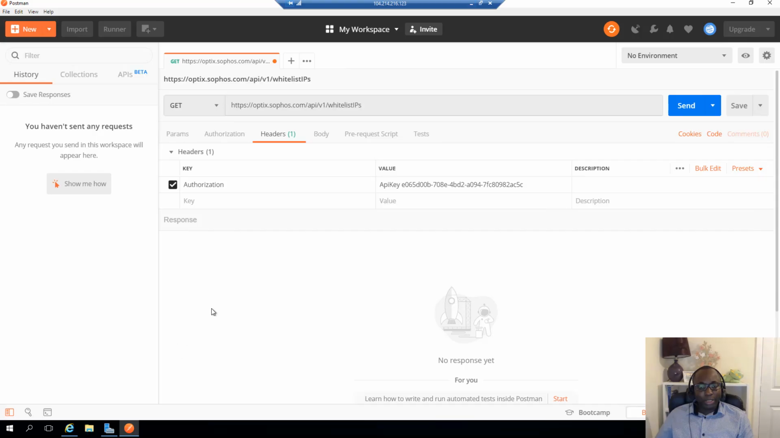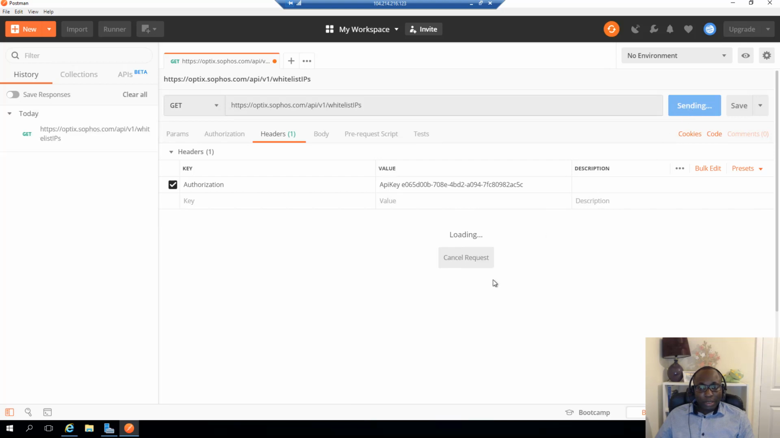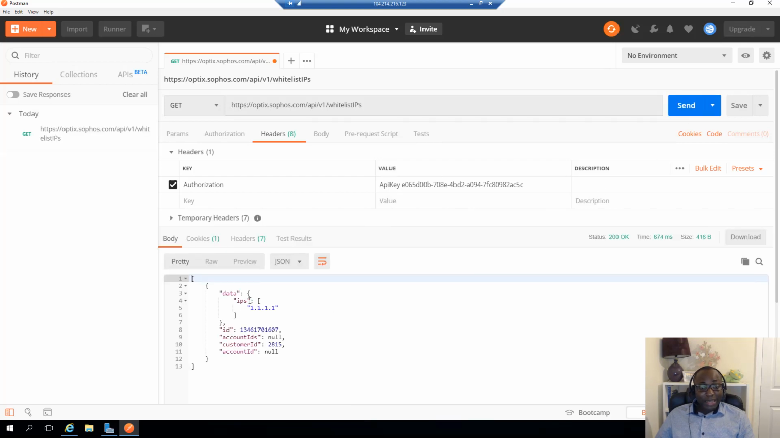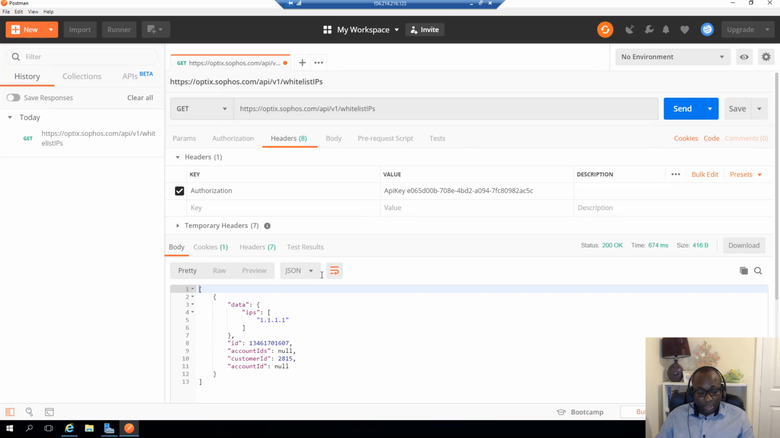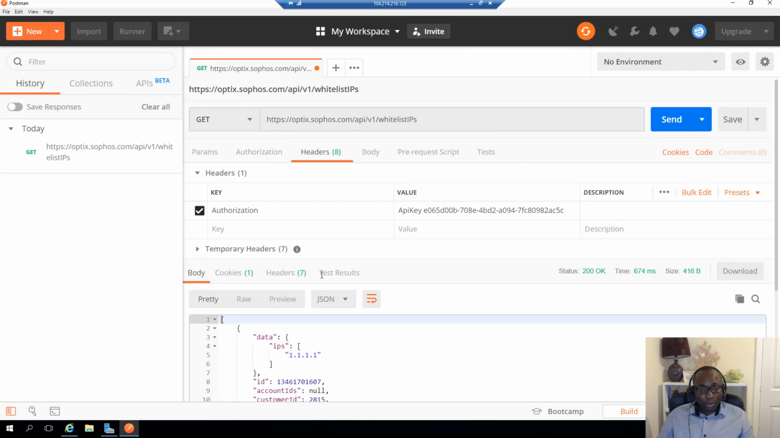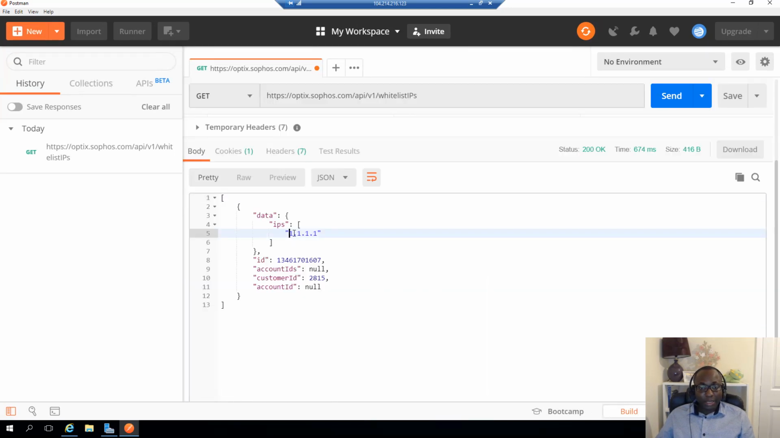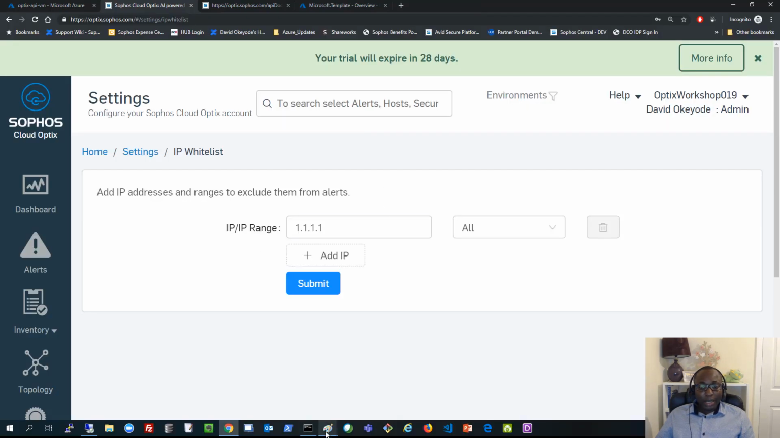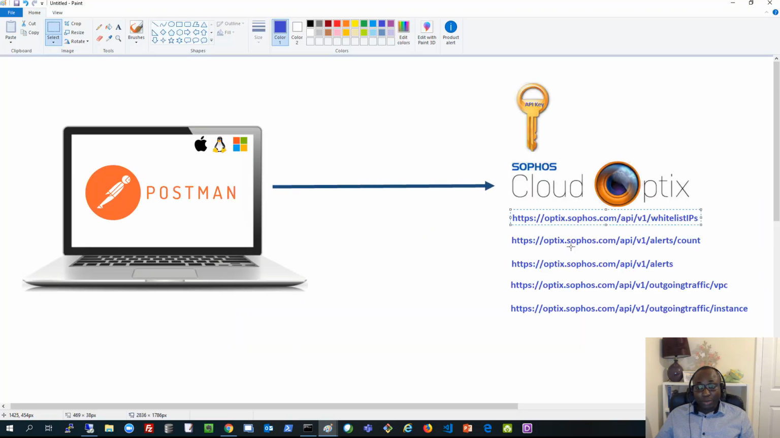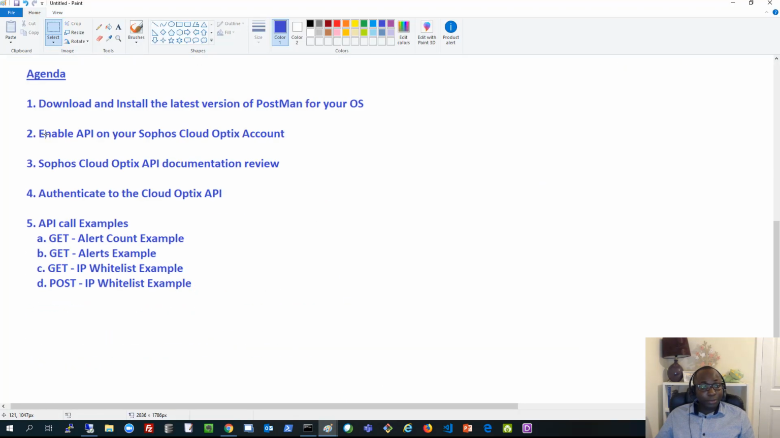If I go back to this and click send, that sent my request, and instantly you can see that I got my response back. I can make this a bit bigger for you to see. And you can see I've got my response back and it's showing me what my IPs are. So that's good. That shows you how to authenticate. The other thing I'll do is show you different API call examples. Let's start with this one first.